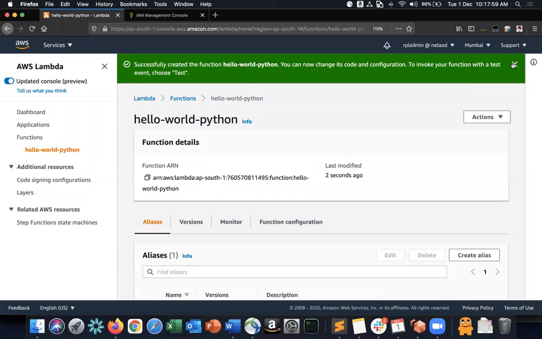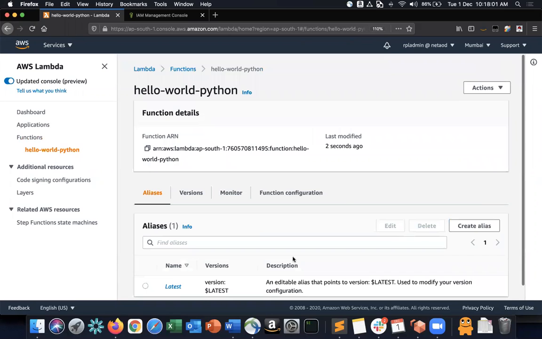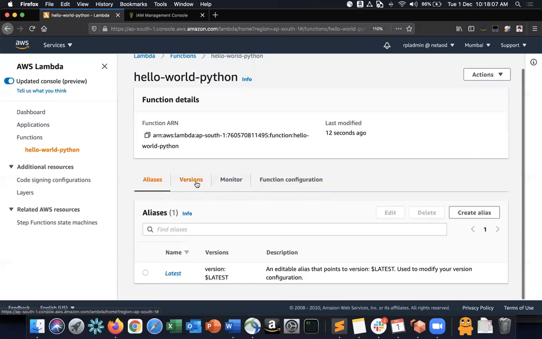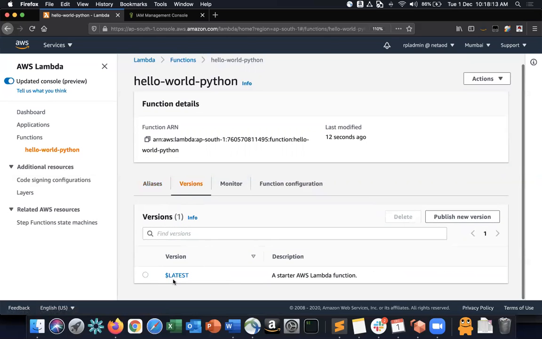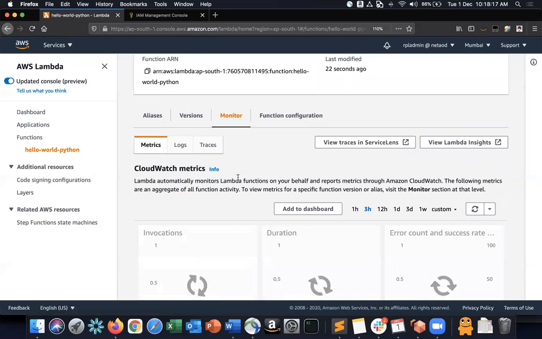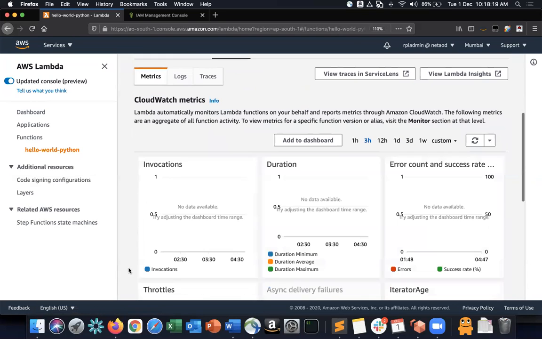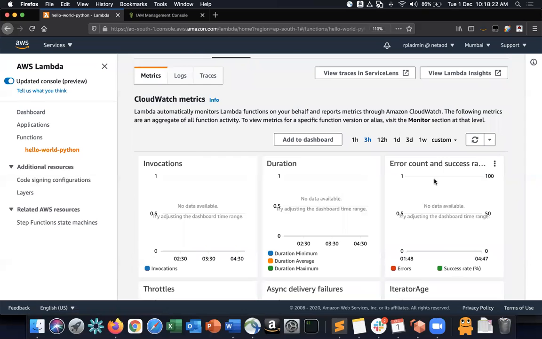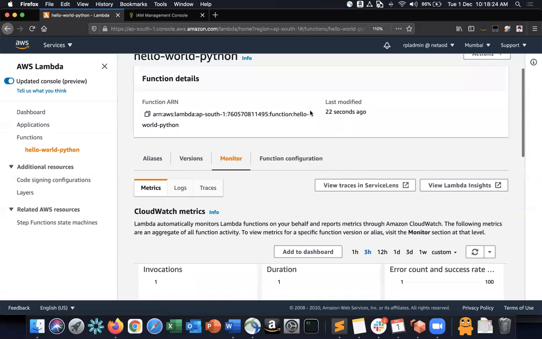Yeah, so it's created the function. Okay, the Hello World Python function is created. If you go to version, this is the latest version. You can also manage versions of your function. Dollar latest is always the latest version. And it also has CloudWatch metrics: how many invocations, how much duration, error count, and things like that.